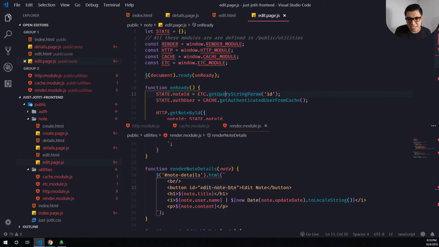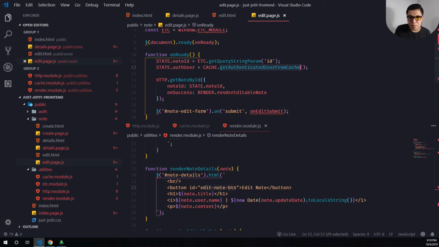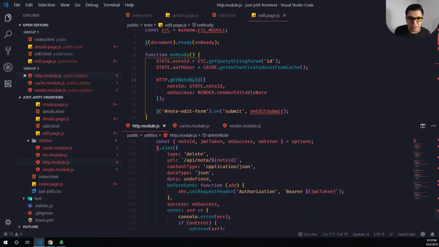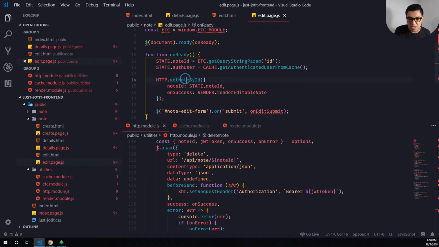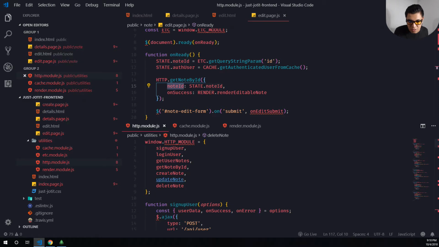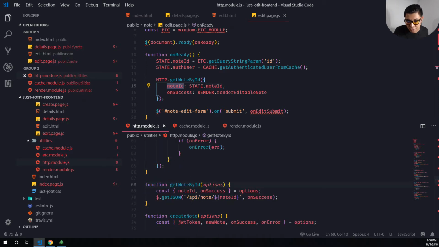We extract the ID from it, save it into the state, then we extract a user from the local storage if he's authenticated, and then it immediately does getNodeByID. So this will retrieve the node details information so we can render the edit form. So it retrieves it using the node ID. Notice how if we go to our getNodeByID function, so here's our getNodeByID. When that gets called, it receives the node ID and on success, it gets the node information.